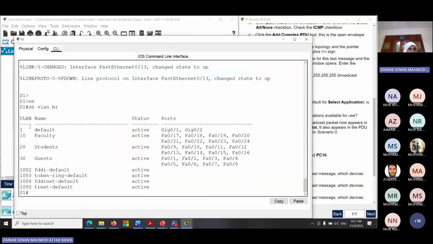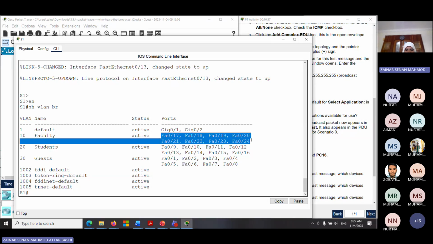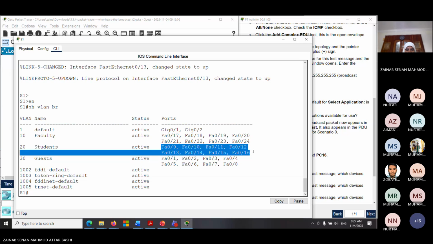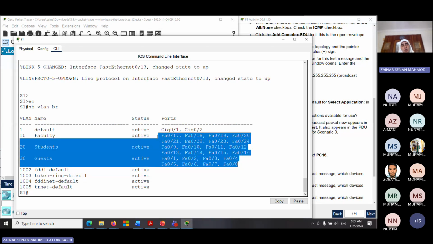You can see I have VLAN 1. It's the default one. Gigabit Ethernet 0/1 and 0/2 are there. Then I have VLAN 10. This is the faculty, could be the staff, for example. And then some of the ports are there. VLAN 20 for students, different ports are there. But at the end, all the ports we have in the switch should belong to one of these VLANs.